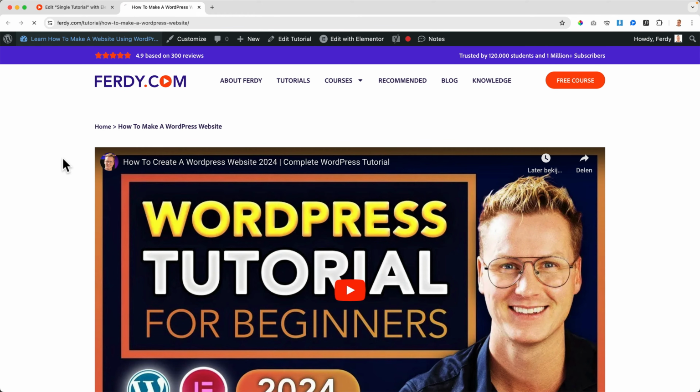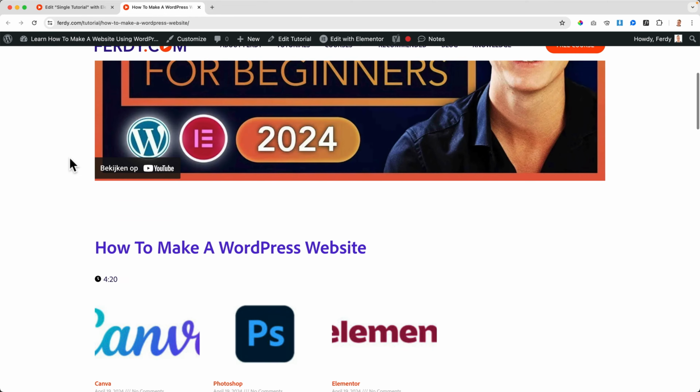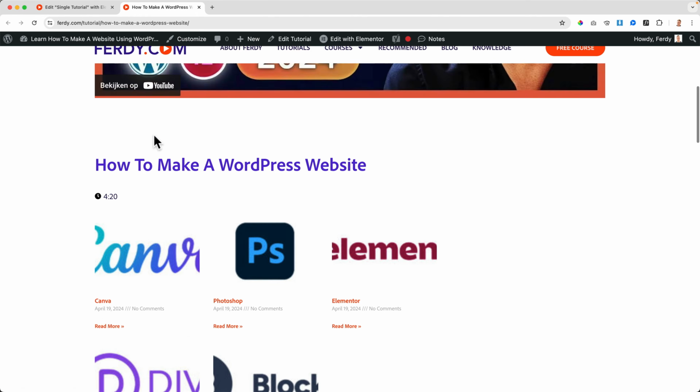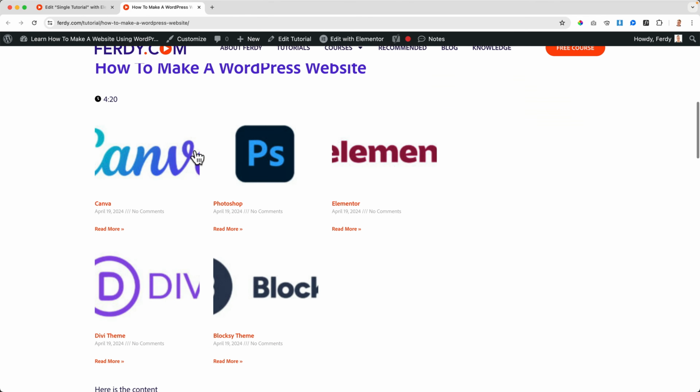Now I can refresh this page and look at this. I see all these related posts, but then recommendations. I want to display a few recommendations, or actually featured tools that I use in this tutorial. So for how to make a WordPress website, I use Elementor, Canva, and the Bloxy theme. So that's what I want to display. Not all of them, we're going to talk about it later.